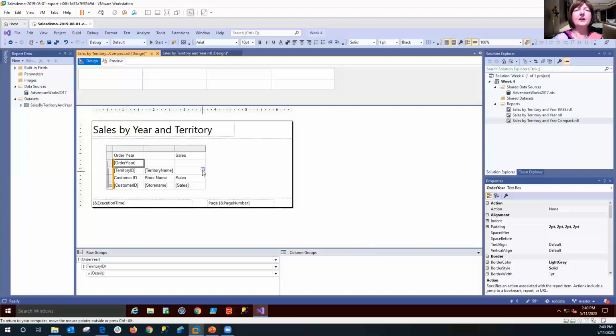And another thing that I need to do here is add in the subtotals. So at the territory level, we're going to add in sales. It summed it up. That is right. And at the order year, we're going to add in sales, and it sums it up. Also what we want. The original report did not have as many headings.